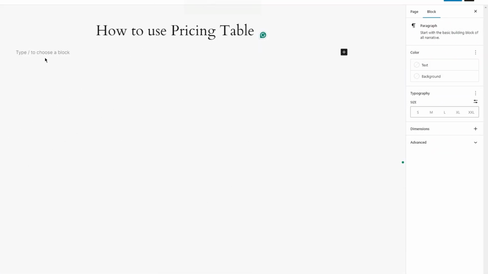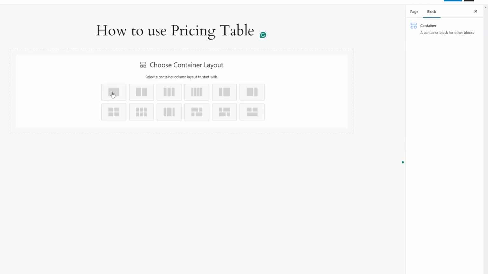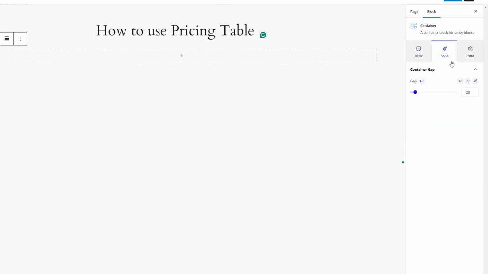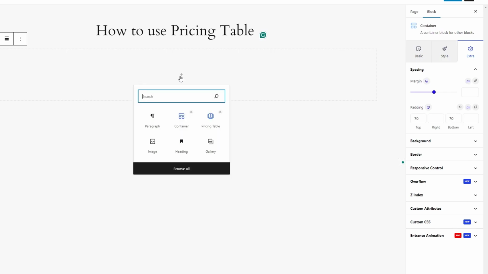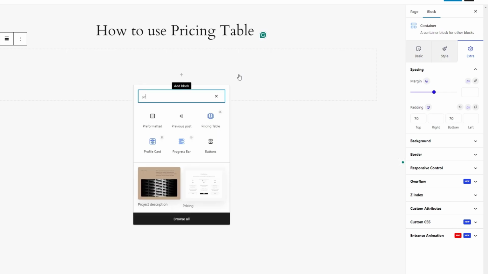We're in the Gutenberg editor now. First, type // and then container on the screen. After dropping a container there, select a single column layout and customize the padding values from the extra options. Now click inside the container area and start typing pricing table. Then select the pricing table block by ZolaBlocks.